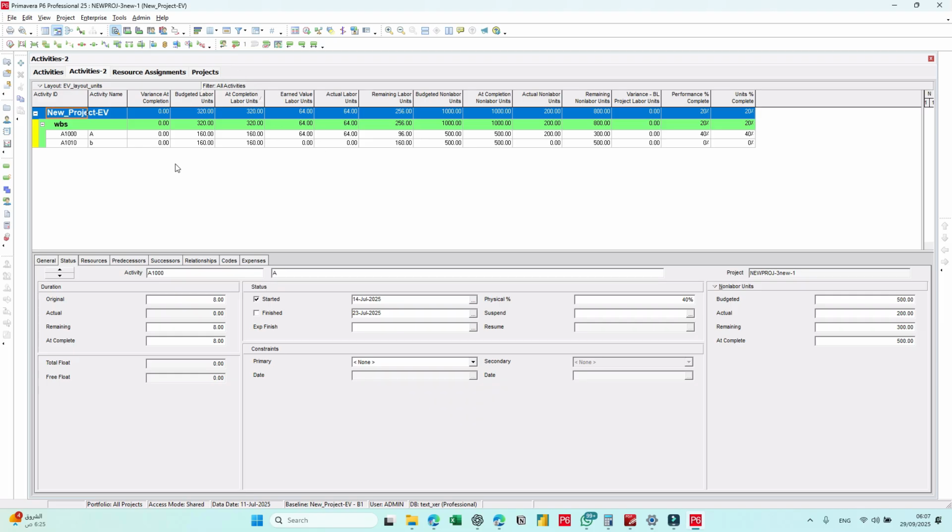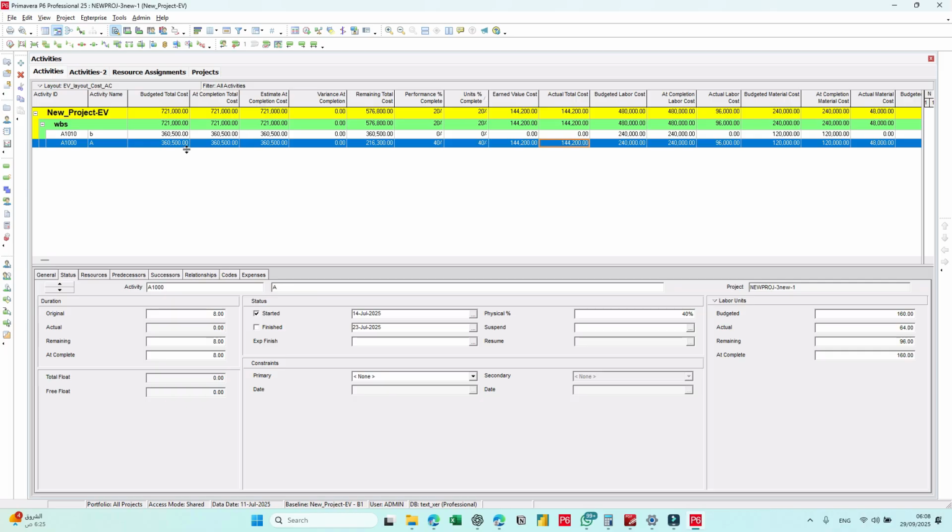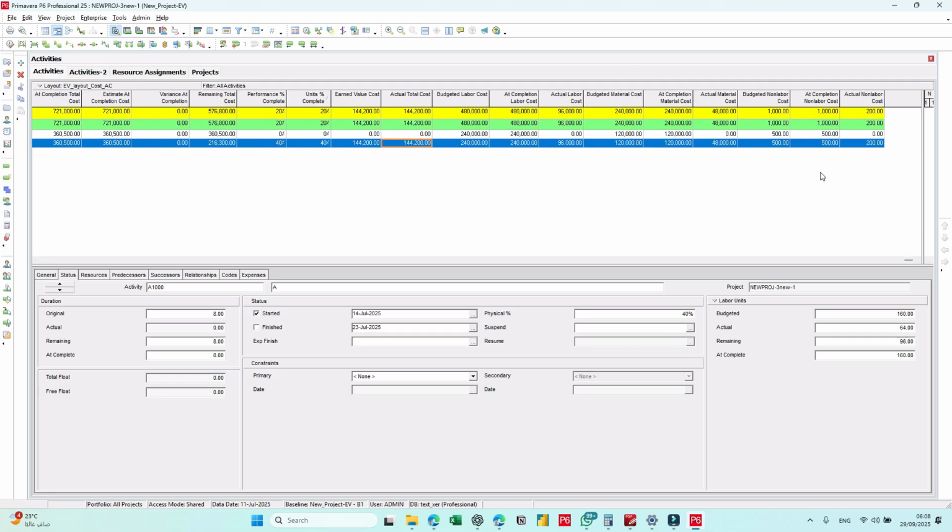As you can see, at completion is correct. The labor or non-labor at completion is correct. And the unit, if we check the resources, everything here is 40, and this 40, yes, this is correct. This equals the 40% of the budget. If we go to cost, here this actual cost is correct, and the actual unit, or the earned equals actual. The labor seems okay, and also the non-labor or material and non-labor seem okay.